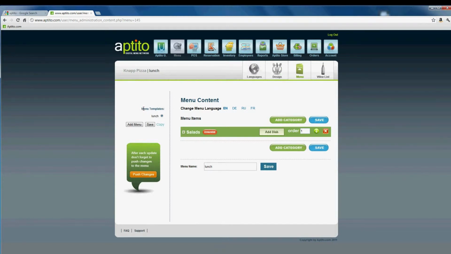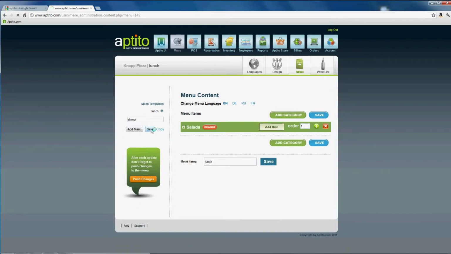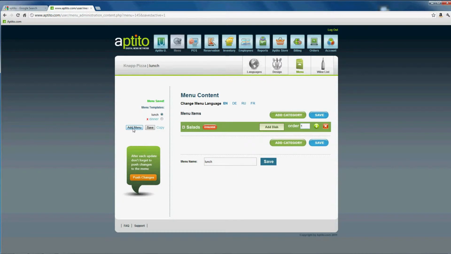We start here on the left-hand side of the page. Under templates, we're able to specify the type of templates we wish to create for our restaurant, for example, lunch, and here we can add dinner. On the right-hand side of the screen, we have the menu content.